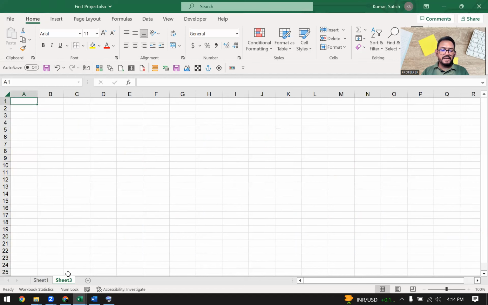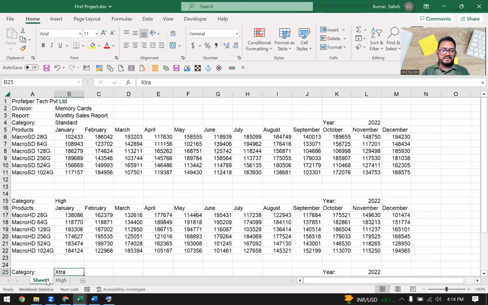A new sheet is created. We'll just rename it to high, right? And we just go back to our previous sheet, which is sheet 1. So what do we want? We want another data set, right? We want to create another data set of different products, which is product HD, memory card with the category high, right? We want to create a different data set.